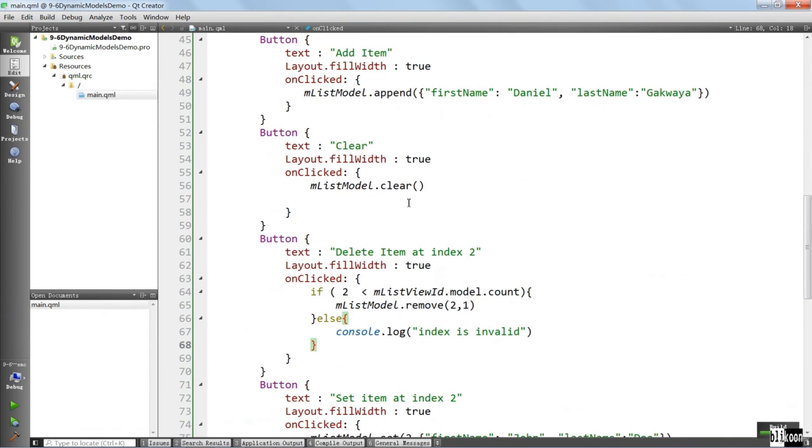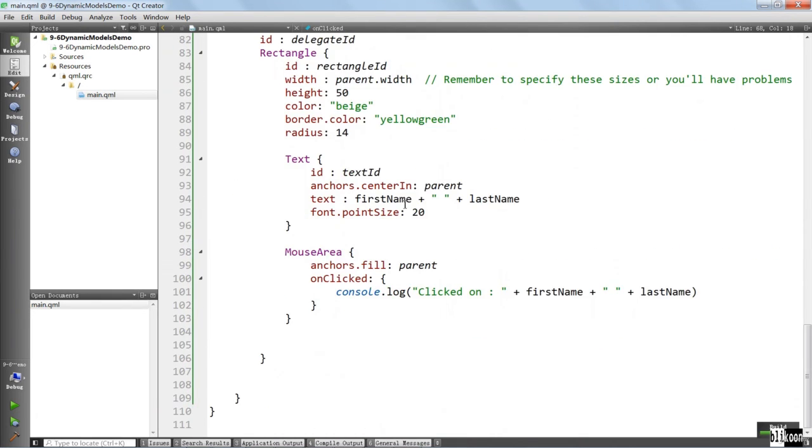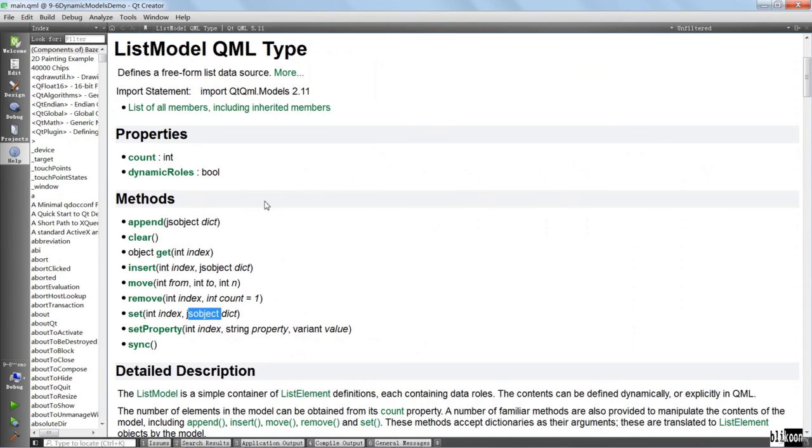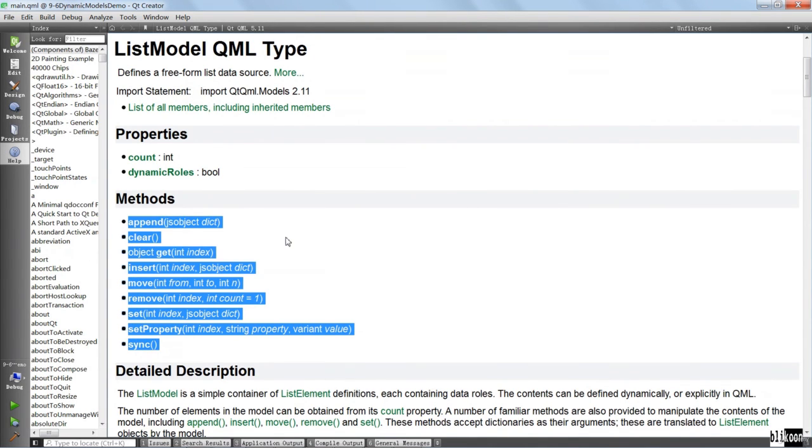And this is really all I had to show you in this lecture. I hope you have a better understanding of how you can modify your model at runtime. You have a bunch of methods available to you that you can play with if you happen to need that.